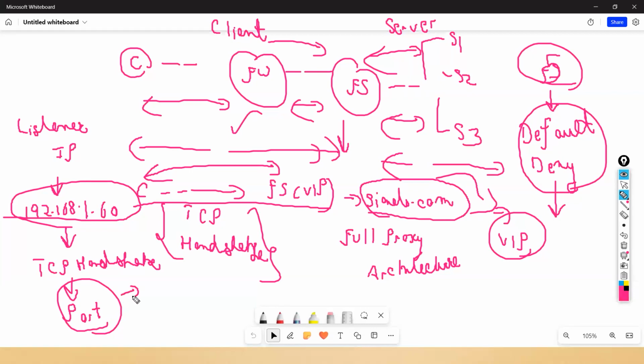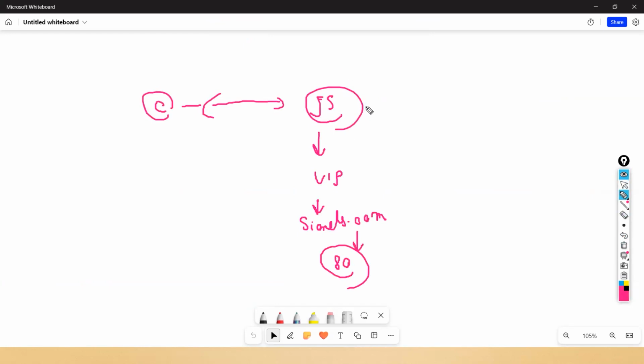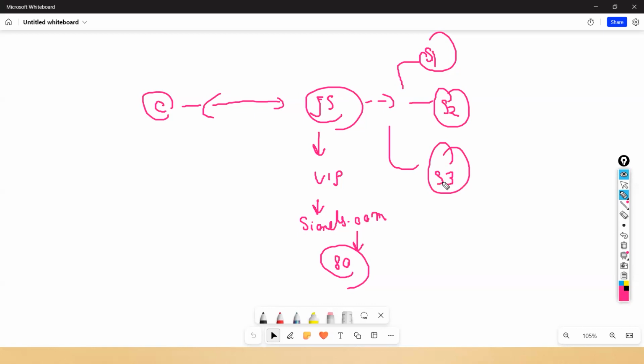Now comes the concept of the F5 load balancer. Traffic will be received on F5. Then there will be one virtual server. If the application is HTTP, then you will have one virtual server with port 80. Once traffic comes, the TCP handshake will be successful. Once the TCP handshake is successful, you have three servers: server 1, server 2, server 3. Now the TCP handshake will happen with which of the servers?